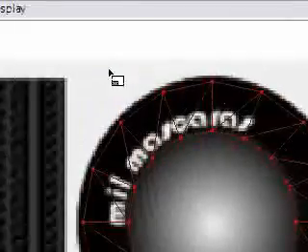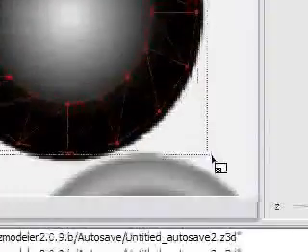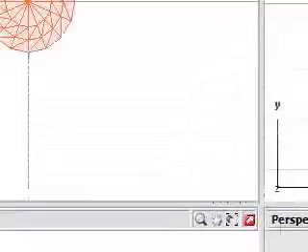Now you'll come across this problem here where the lettering is backwards, and you can easily fix that. You want to deselect all these. Deselect, go back to object mode. That's still selected. Zoom out just a little bit. Go to modify, mirror.